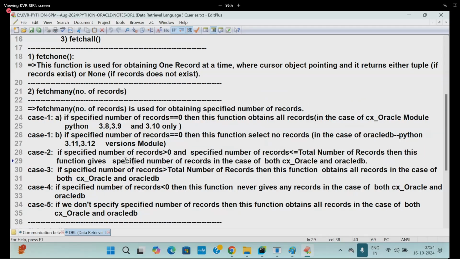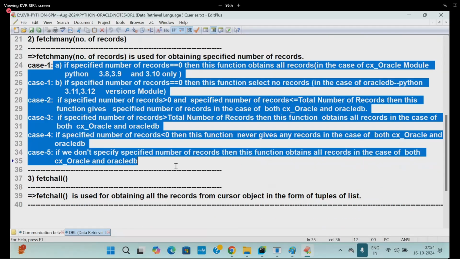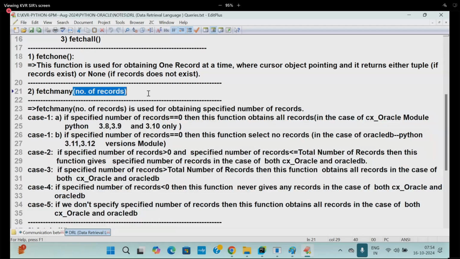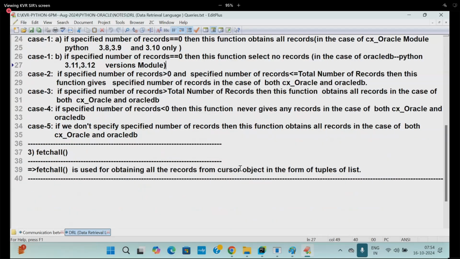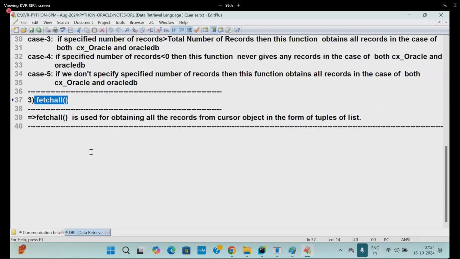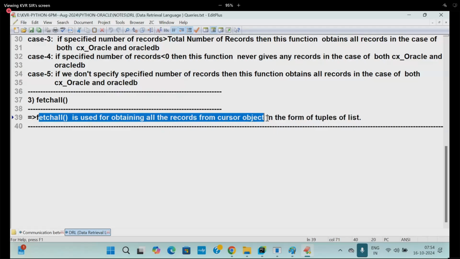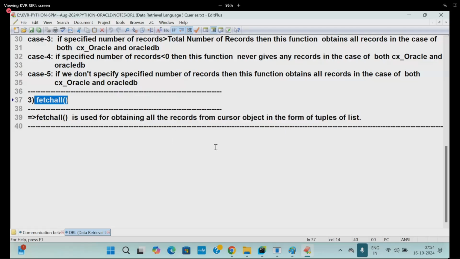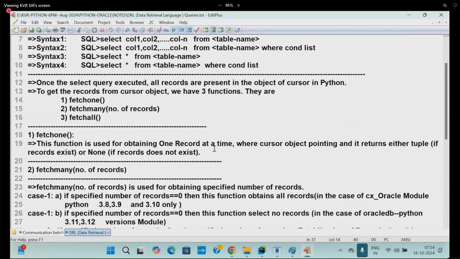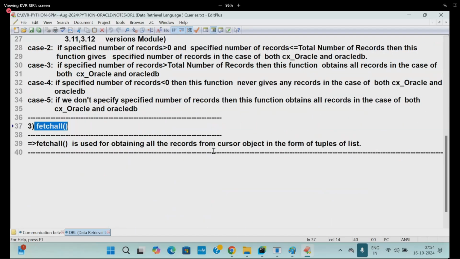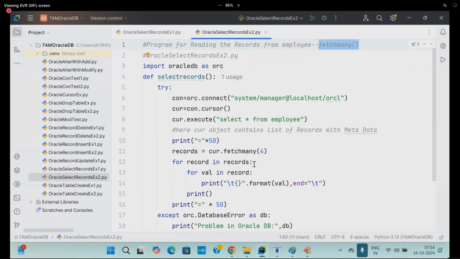So this is important. Keep in mind. Actually, without telling also, I can move forward, but we are discussing in detail. You need to understand this. So fetchall will give you what? Fetchall is used for obtaining all the records from the cursor object in the form of what? A list of tuples. So this is very easy, students. So coming to the point, enter into this place. Now fetchall, I will use it. Are you following me? Fetchall.